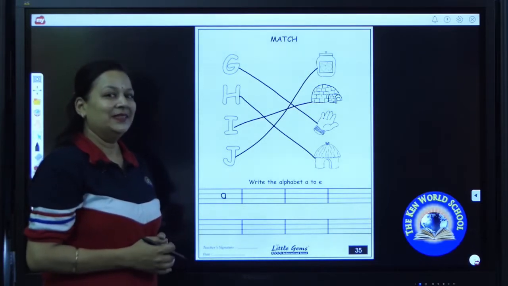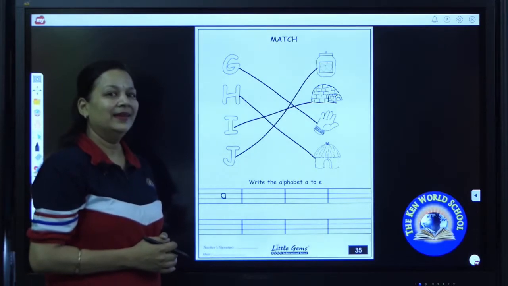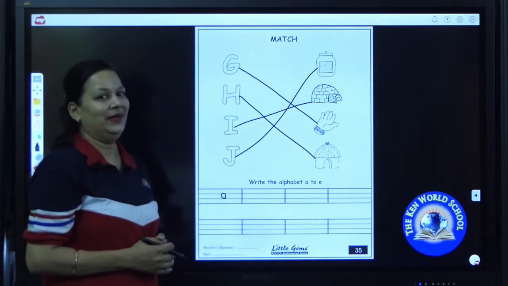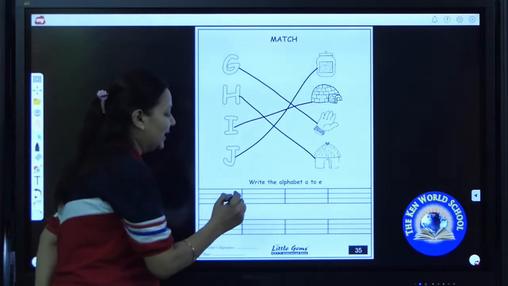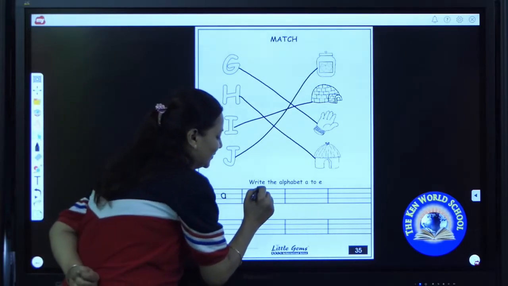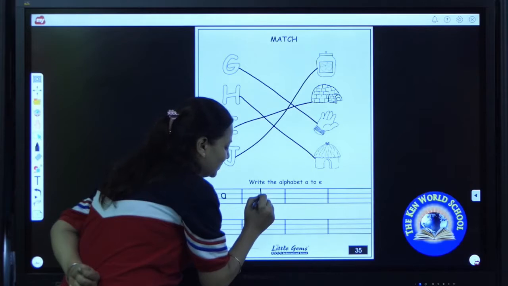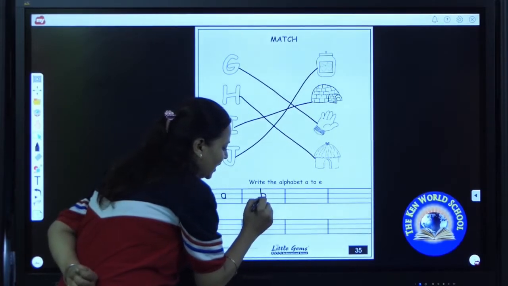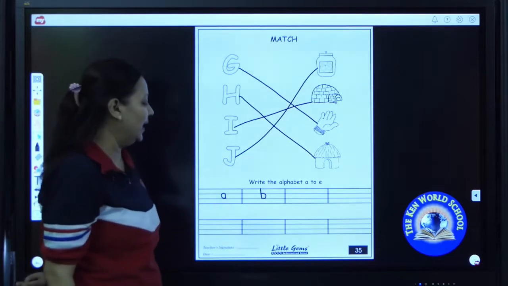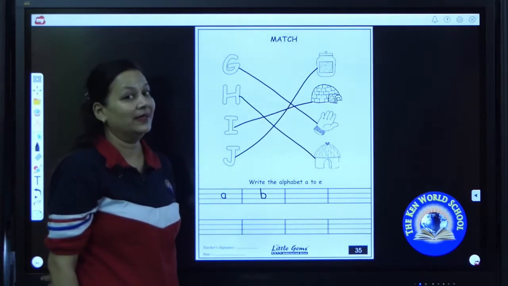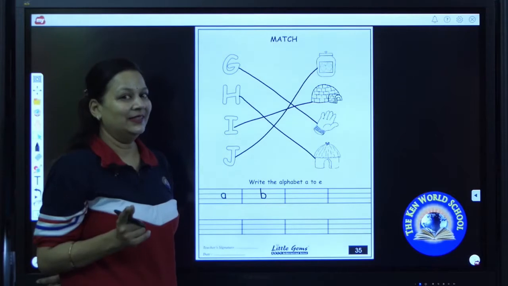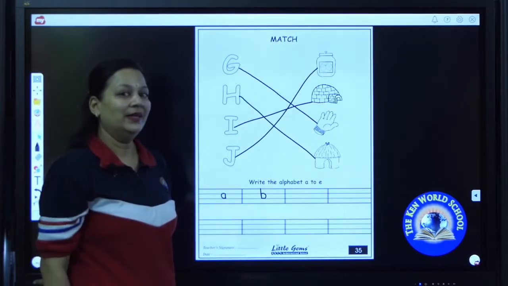Now it's your turn to write A. Done? Very good. Now I'm going to write the next letter. What comes after A? It's B. Up to down, standing line, go back till middle line and make a curve. Now it's your turn. Write it properly. Write it nicely.